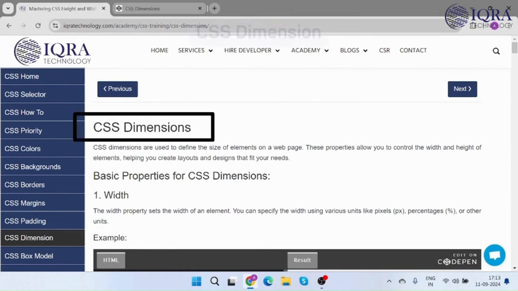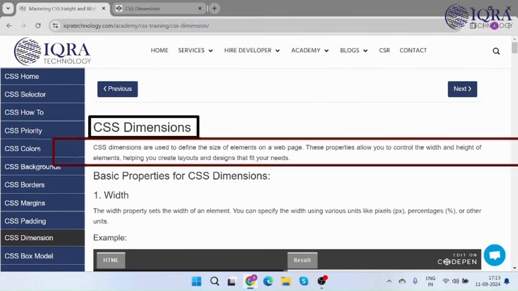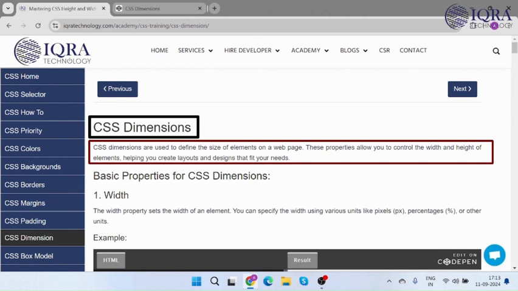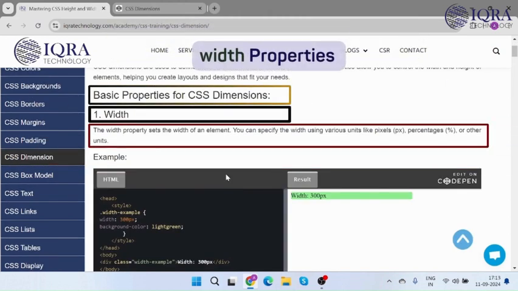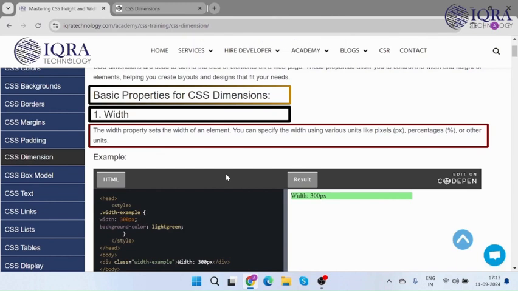We are going to talk about the dimension property, which is used to control the size of web page elements. First, let's talk about the width property. It sets the width of an element in pixels. You can define it using either percentage or pixels and units.